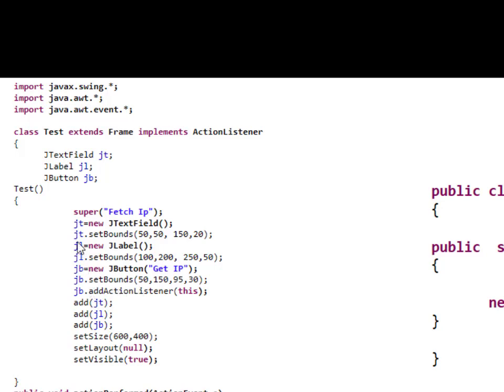Now after creating all these components or objects, I have to add an action listener. The action listener has to be added to the button, because based upon the click of the button I have to get the IP address of the website. So I am going to use the statement jb.addActionListener of this. So this denotes the current object. Now the current object here is JB. JB is a button object, so you are adding the action listener, or you can say that you are registering the action listener with the button.